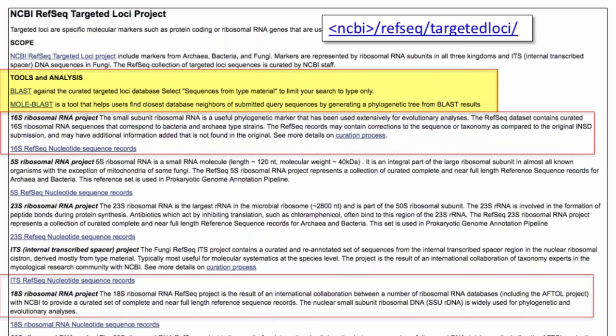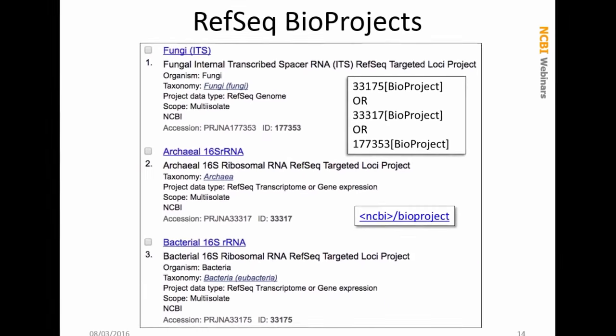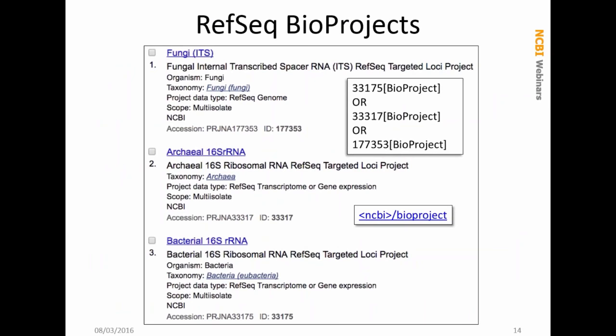And then here are some tools, in particular BLAST and MOLE-BLAST, which are two tools that I'm going to use today to search these data. You can also look at the BioProjects themselves, and I've got the BioProject IDs here, so you could use this kind of a query to get these from BioProject, or indeed to get the records from the nucleotide database. Again, that's the URL to our BioProject page there.